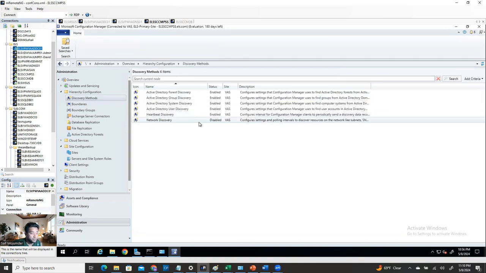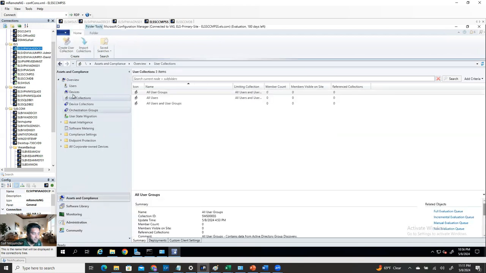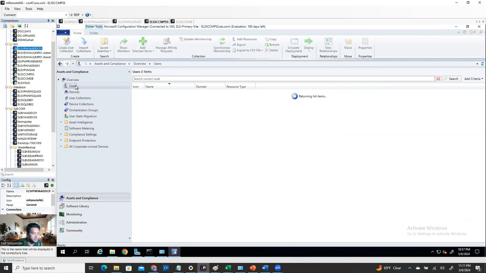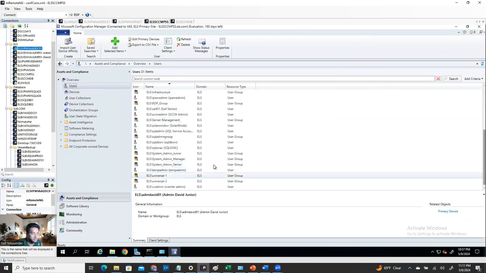After you configure it, if you want to run the discovery, you can just select the discovery method and say run forest discovery now. Yes, because the forest discovery was selected, and then select this one, run discovery now. Yes, select this one, run discovery now. Yes. So if you go to the assets and compliance, now you're going to see the users, all active users are here now.